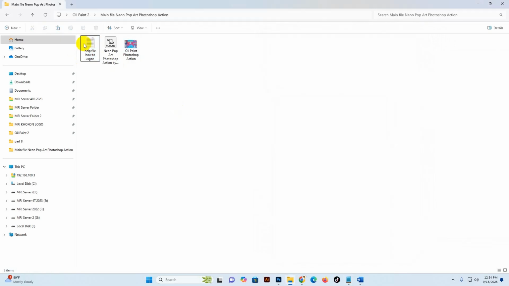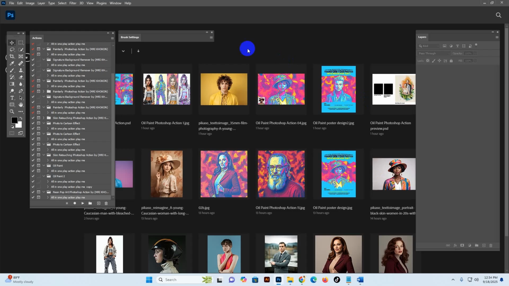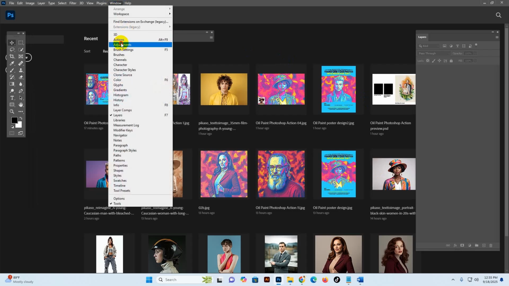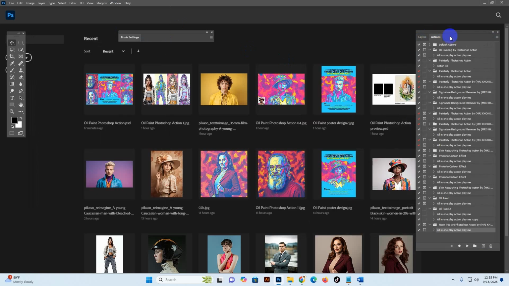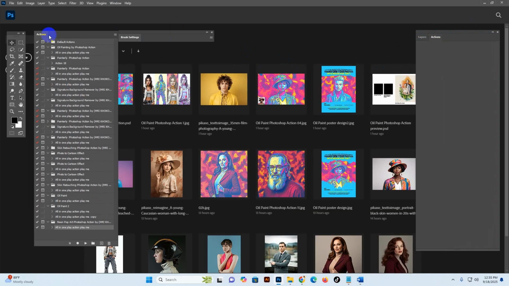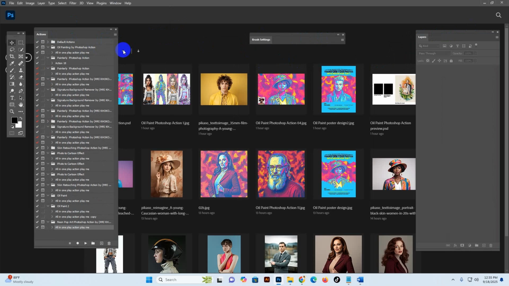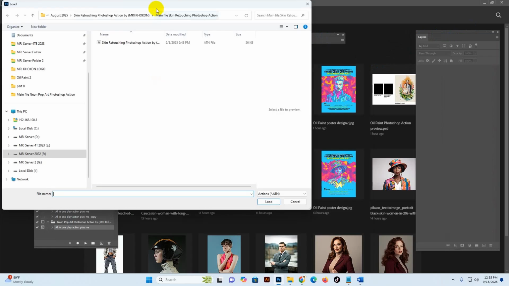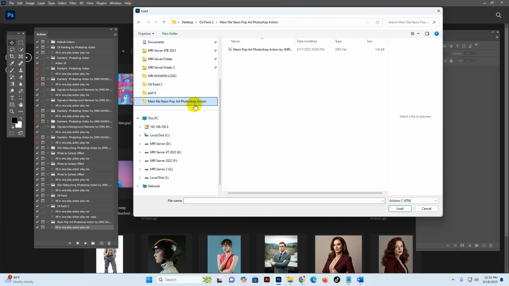Okay, so load our action first. Select and double click to load into Photoshop automatically, or you can load it manually. Go to Window and click the Actions option. Maybe the action button shows on the right side, but I have set it on the left side for better showing purposes. Now click More options and click the Load button. Now find my download file, go to the main folder, and there is the Neon Pop Art Photoshop action. Select and click the Load button.